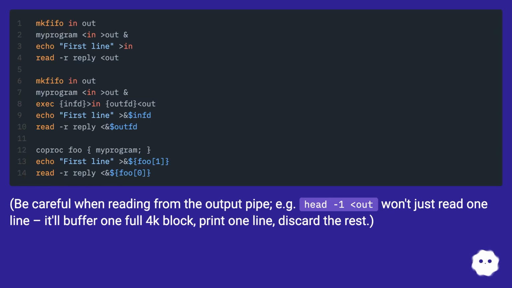Be careful when reading from the output pipe, e.g. head -1 won't just read one line, it will buffer one full 4K block, print one line, discard the rest.